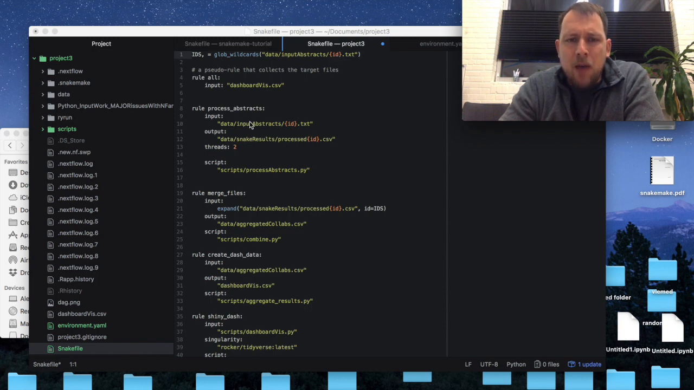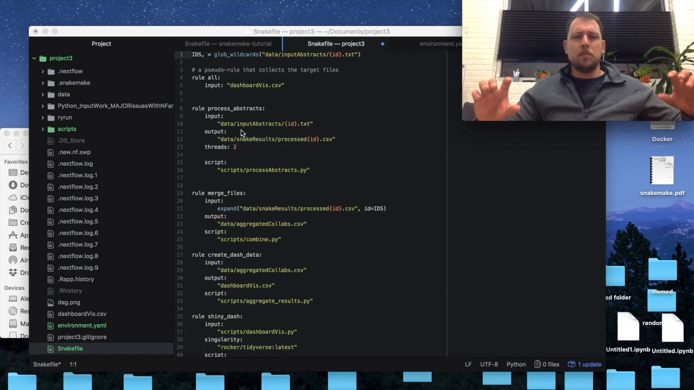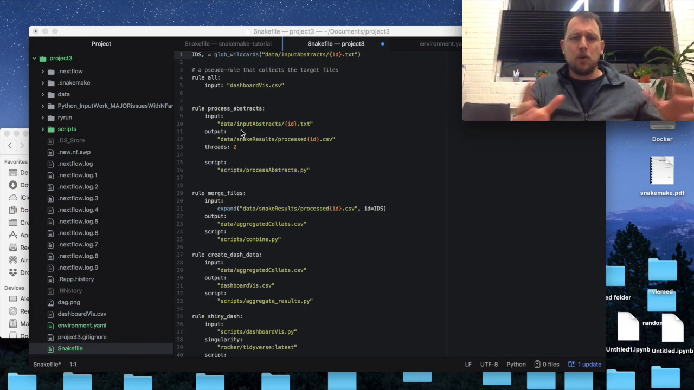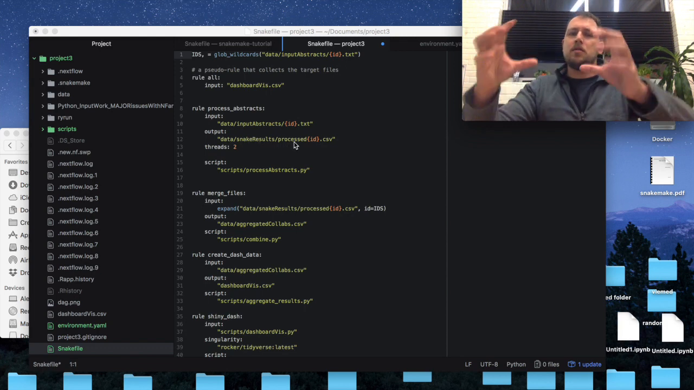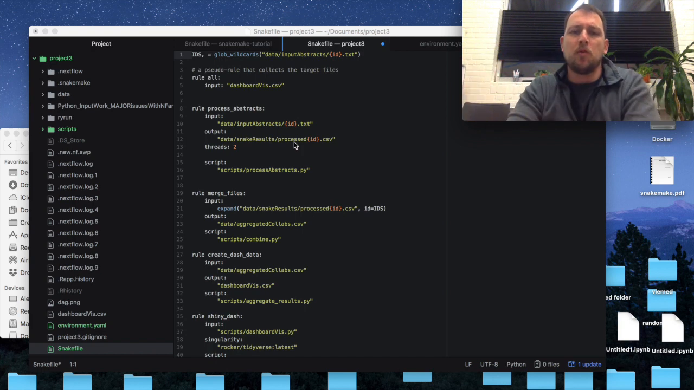With that, we're able to come into the input file and give the same path with that ID as a wildcard. It knows to execute each of these in parallel with the number of threads we give it. We gave it two threads in this case. So it's always going to be taking two different abstracts and running them through two different instances of process_abstracts.py and pushing those off into the output folder, snake_results/processed, and then the wildcard ID of that individual file, .csv.